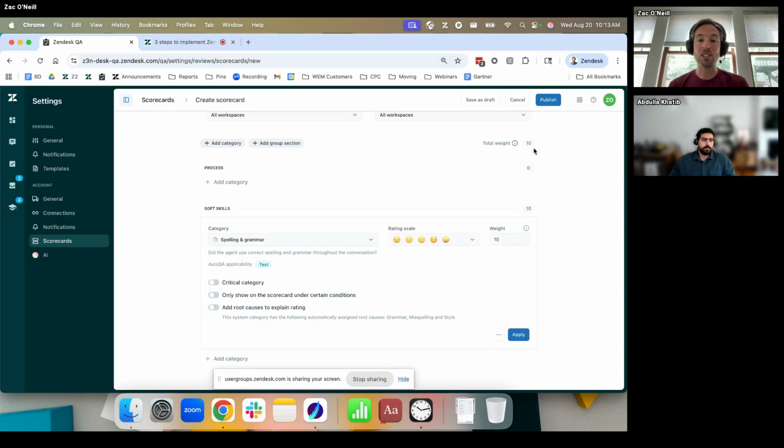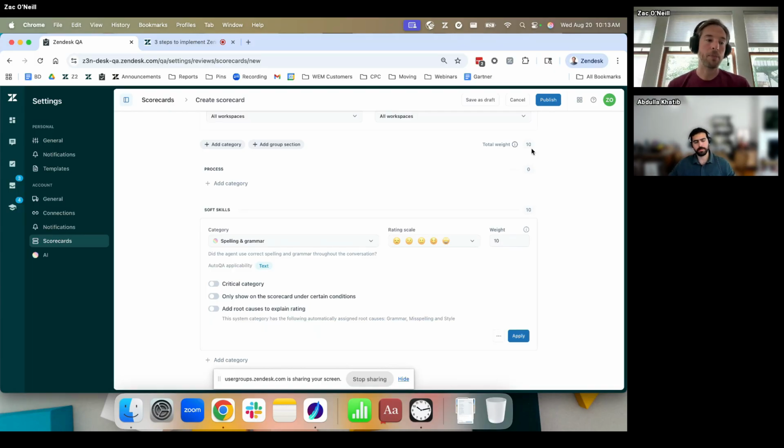Best practice and easiest way to get started is, I'd recommend making sure that all of your categories add up to a total weight of 100. If you do that, it's the simplest way, because then 10 points is 10%, 5 points is 5%, right? That's just a recommendation. You can do whatever you want.